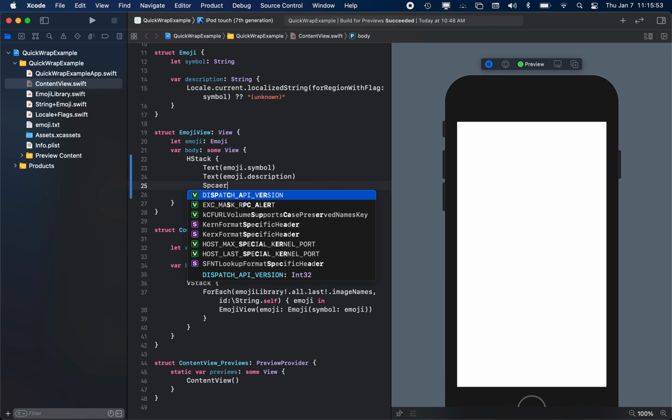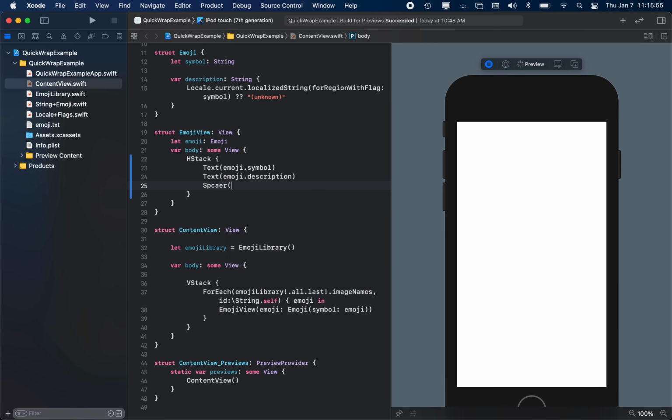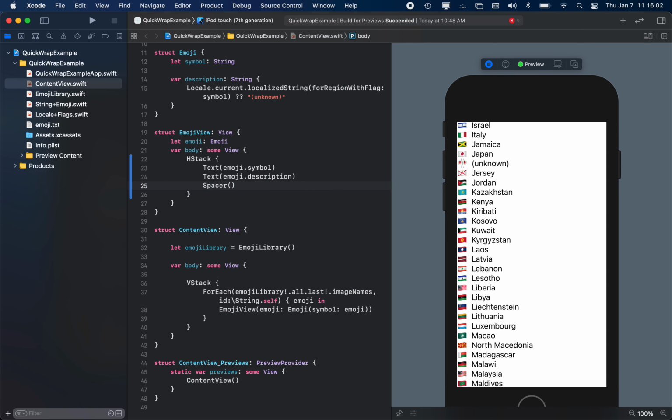Okay, let's just add a spacer there so it looks good. Or better. And let's spell spacer correctly. Alright, so that's one issue. Now the other issue is, of course, it looks like we're in the middle of the alphabet here. And I'm on live preview here, but I can't scroll. And that's because I never put this in a scroll view.